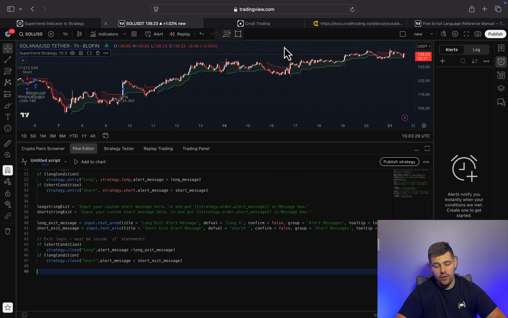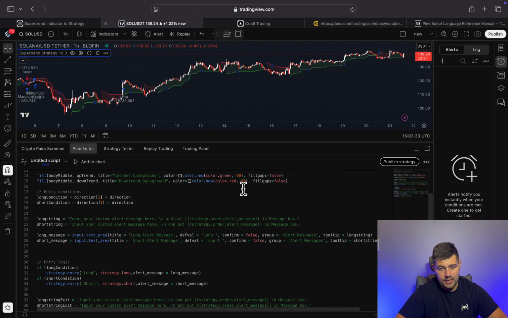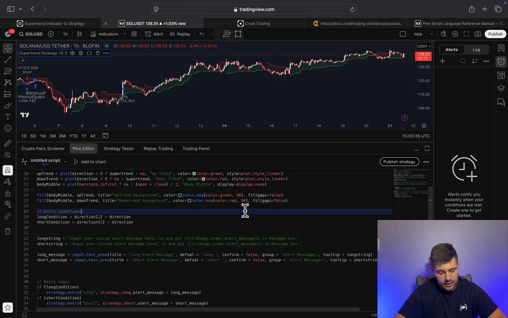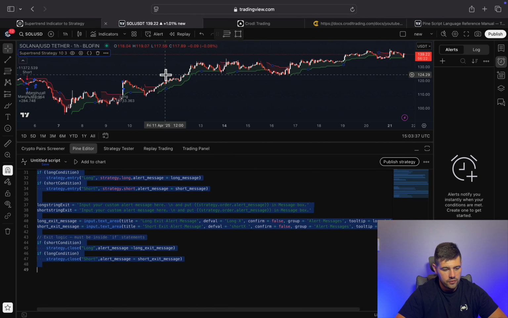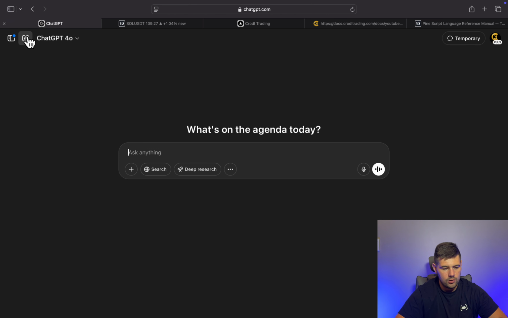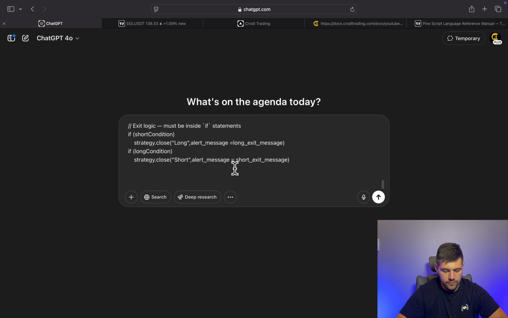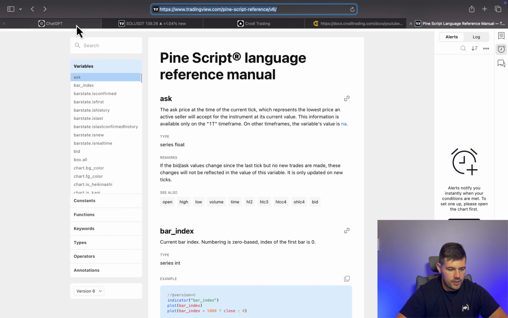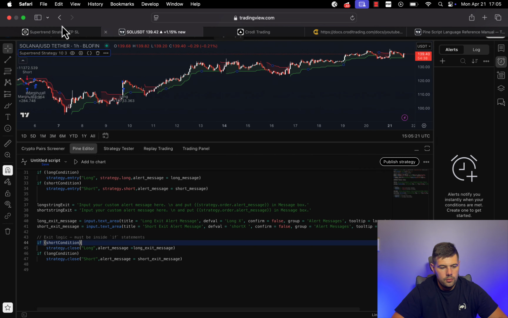But this is basically how you can use AI to make modifications to your indicators and convert them to strategies. And another thing we can do is take this new version and create a new chat, to not confuse it with what we've already done, because it does keep memory. But we can paste this and just ask it to add a take profit and stop loss of 1%. And again, I'm just going to paste the documentation in there.